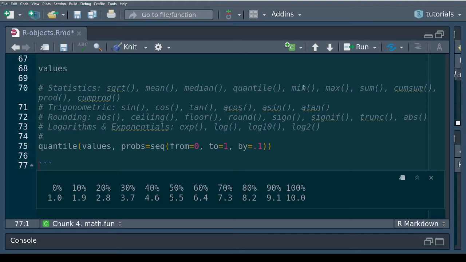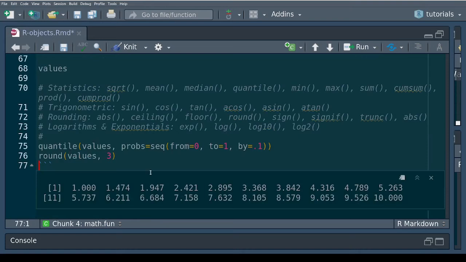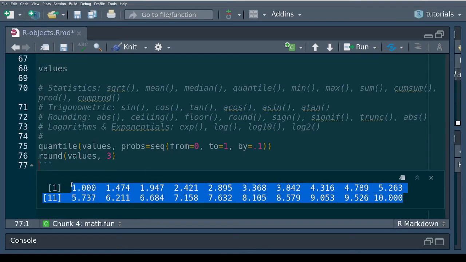Statistical functions: quantile, mean, maximum, sum, cumulative sum, product, and cumulative product. Trigonometric: sine, cosine, tangent, arccosine, arcsine, arctangent, and so on. Rounding off, there is absolute, ceiling, floor, round. Maybe let me show you round. Round our values to what decimal points? 3. So this would be the output. Our values rounded off to 3 decimal points.